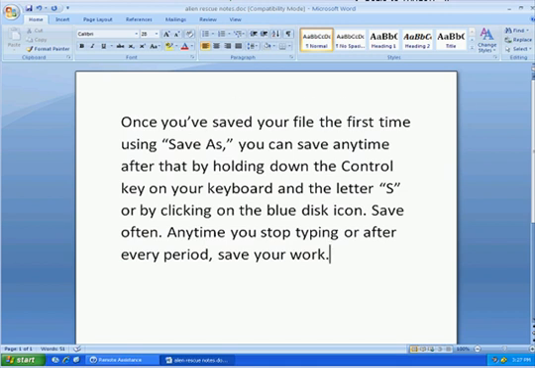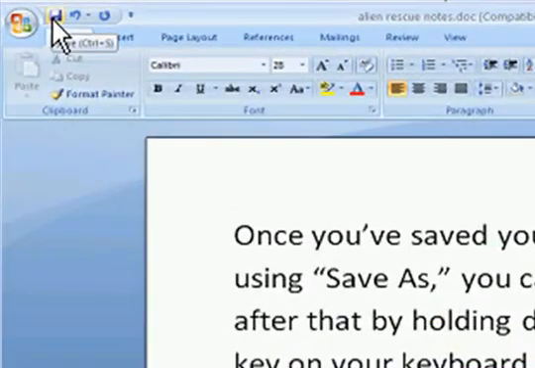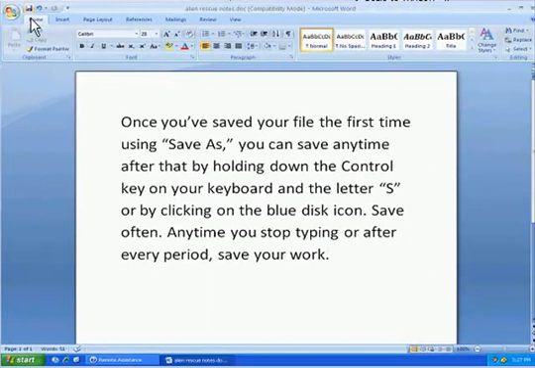Once you've saved your file the first time using Save As, you can save it anytime after that by holding down the Control key on your keyboard and the letter S, or by clicking on this blue icon in the upper left-hand corner. I recommend saving your work often. Anytime you stop and think, after every sentence that you write, save, save, save.